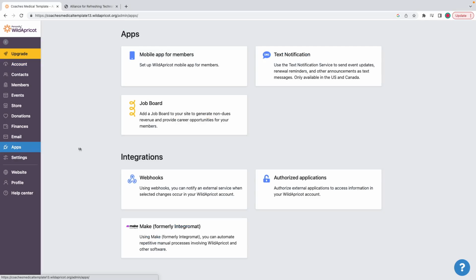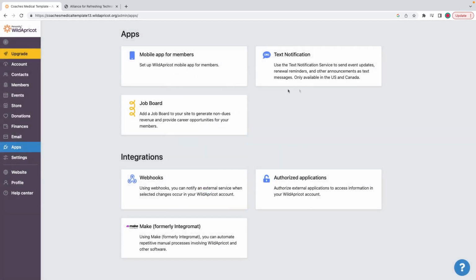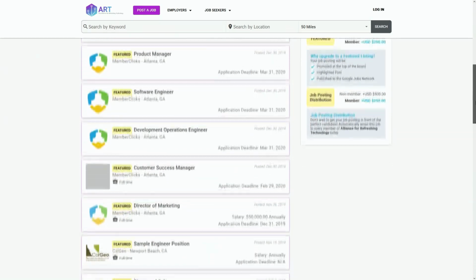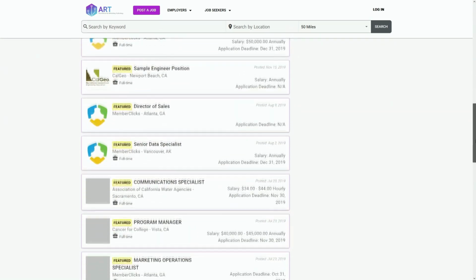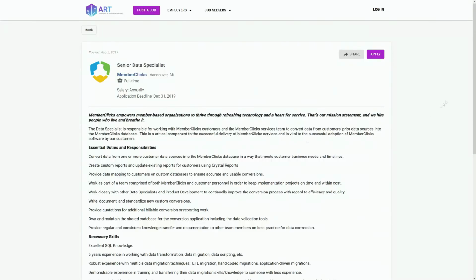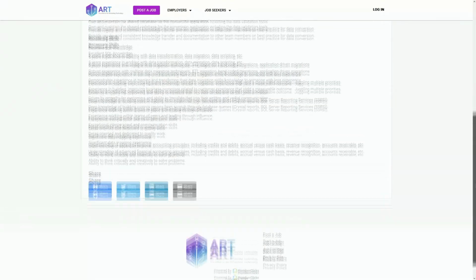We wanted to highlight some extra add-on features offered by WildApricot, namely our job board and our text notification service. Let's start with our job board feature. By setting up a job board on your website, visitors can browse your own personalized job listings page and apply for them directly through the site.